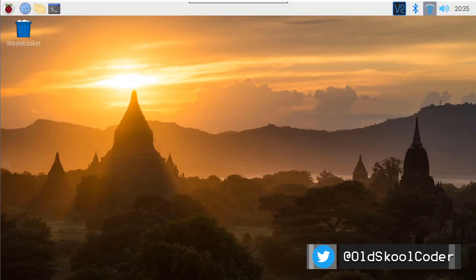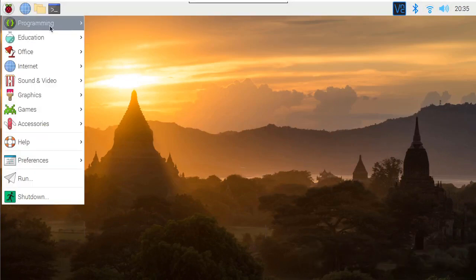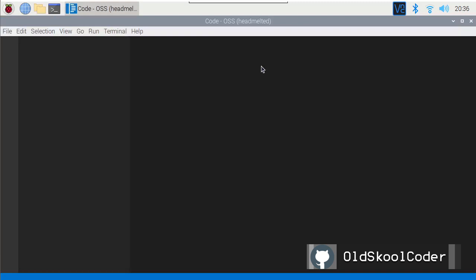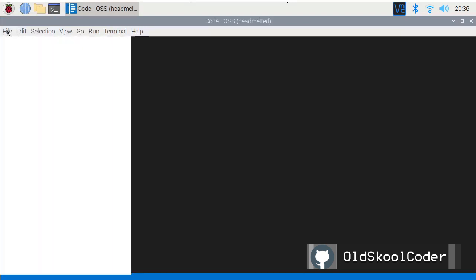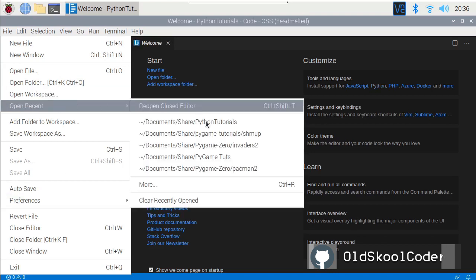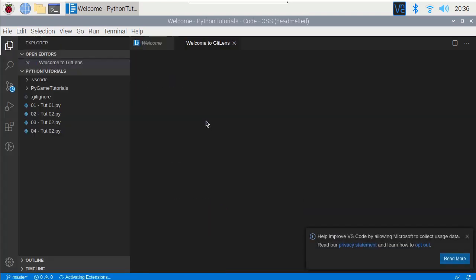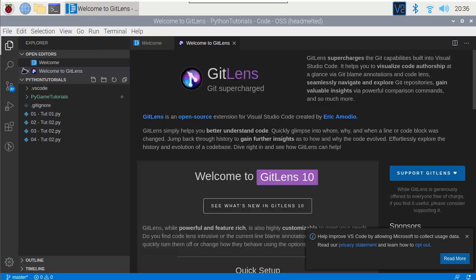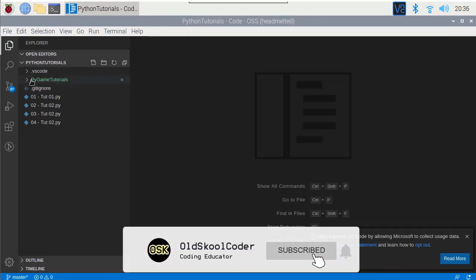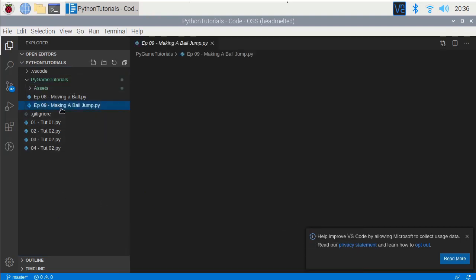So there you go. There's the Raspberry Pi. Let's fire up our code. And we'll load our project. Let's say recent, open recent projects. There we go. Get rid of these two windows because we don't need them. So these are recent projects. So this is where we did episode 9.